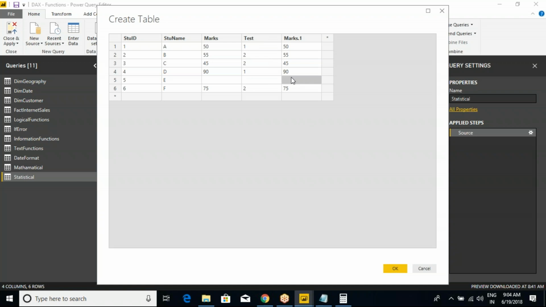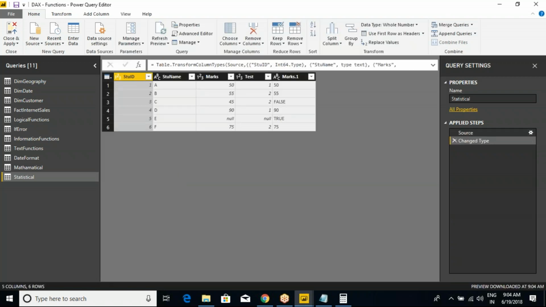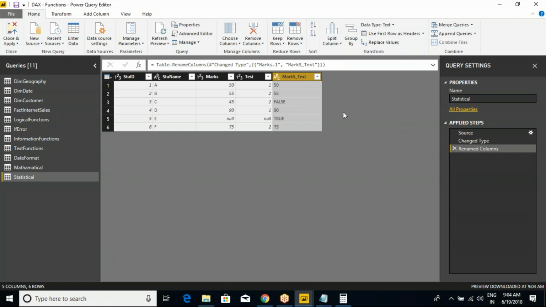So here what I'm going to do, I'm going to make this one a true, and also this 45 I'm going to make it a false. Let's see how it behaves. So marks 1 is there, and this also we can rename as marks underscore text column. Okay, perfect.